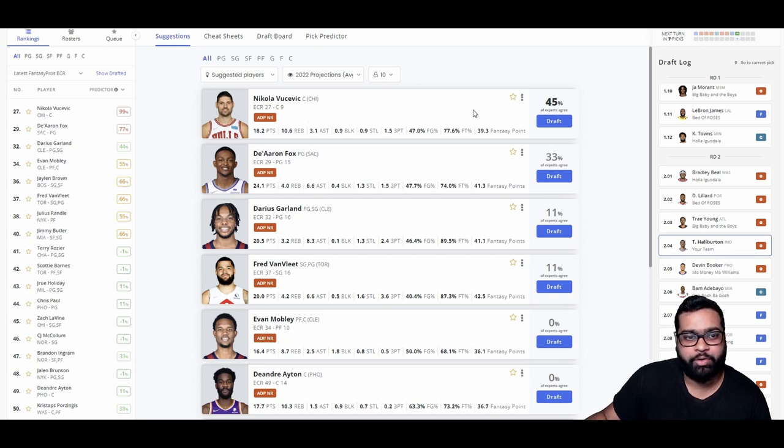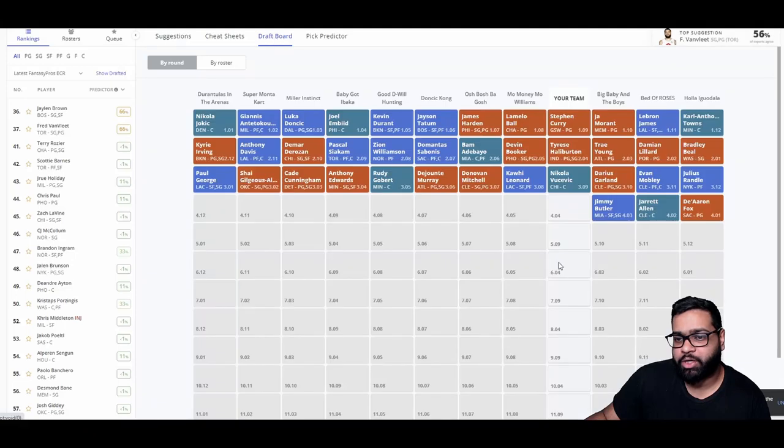And 40 fantasy points is really, really good, especially coming from basically a third option in Chicago behind DeRozan and LaVine. I really, really like that. Plus, locking down our center so early in a tough draft, I love that. So let's go Vucevic.